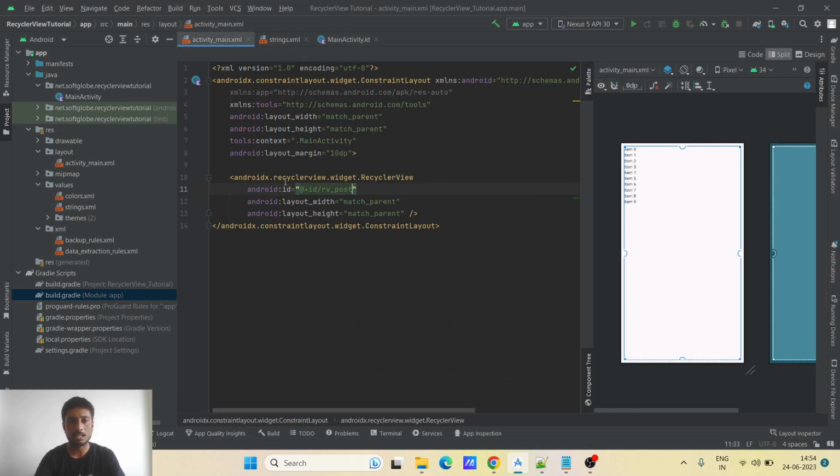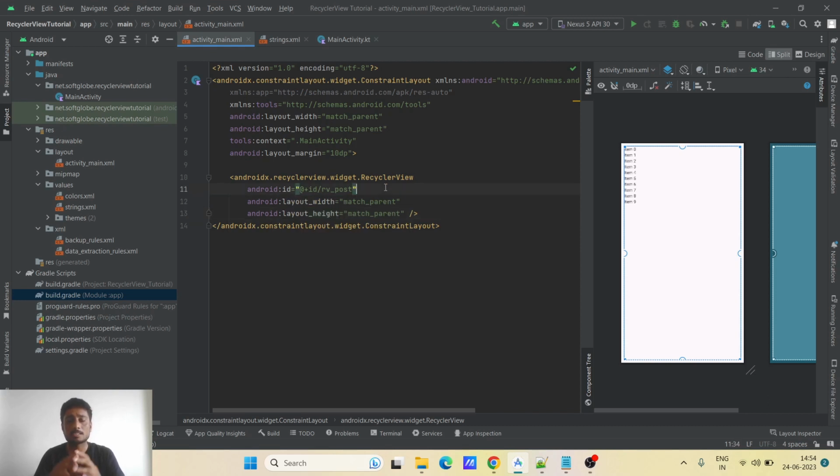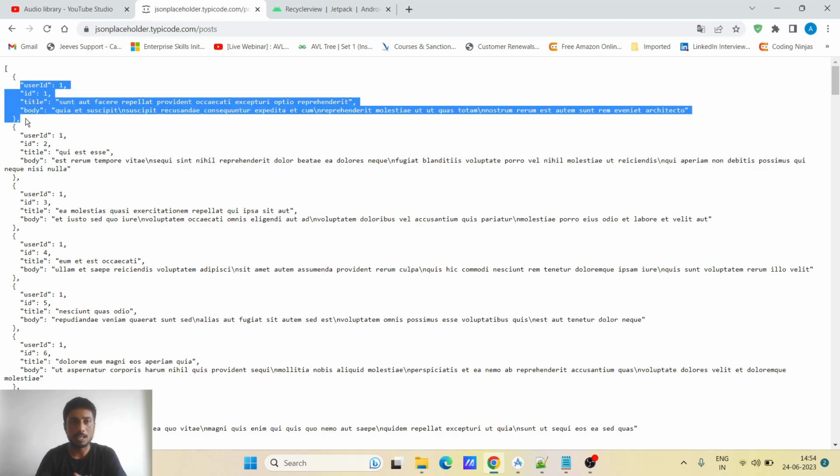Okay, it is a RecyclerView. We have added it, but the RecyclerView recycles the views, so we should have at least one view which should be repeated. We have to show all this data here: the ID, title and body. So we have to create some layout for showing how one item should be displayed, and all the items will be exactly duplicated depending on that.